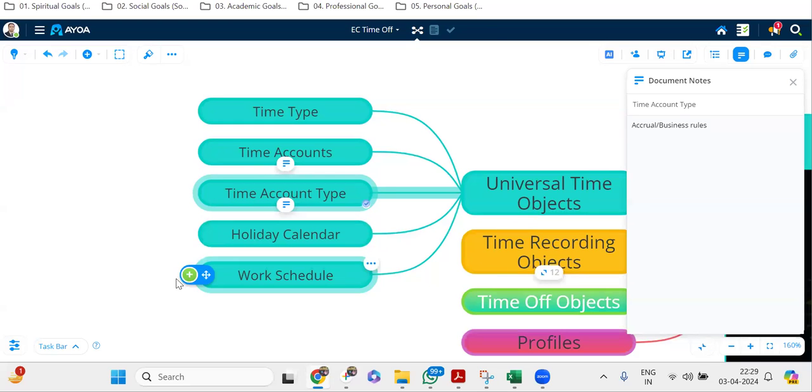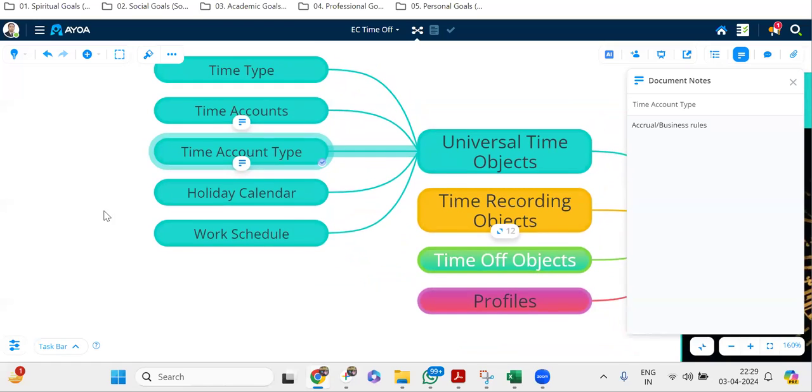Otherwise these are not so difficult. It is the same concept, just a new way of doing it. We are doing it in SuccessFactors, but the same concept is there in other time modules, whether it is Workday or Oracle. The same concept is everywhere; the only difference is how you present it and what you call it.